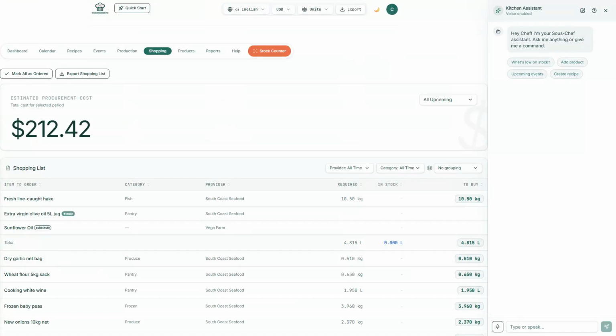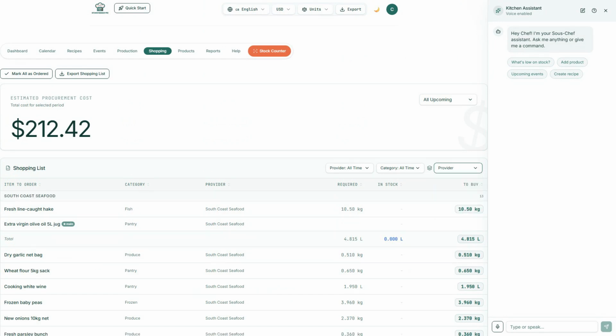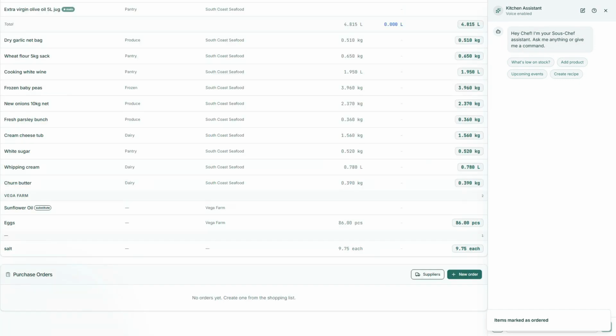We scroll down to the shopping list with what we need for the upcoming events. Now that everything has a supplier, we group it by supplier. If you handle purchasing outside the app, you can mark it all as ordered and be done.